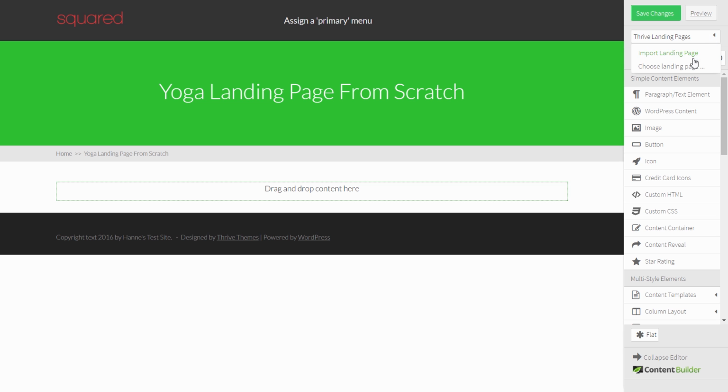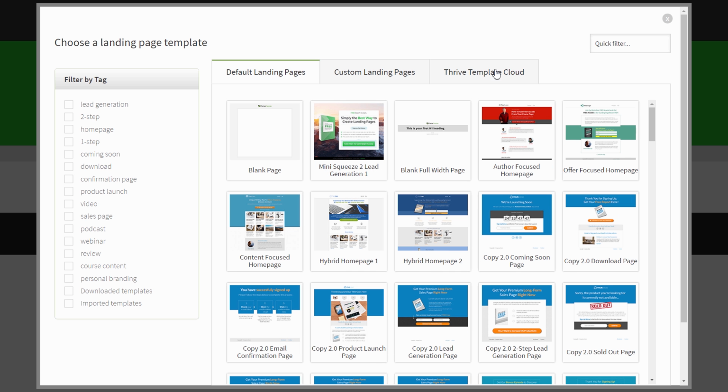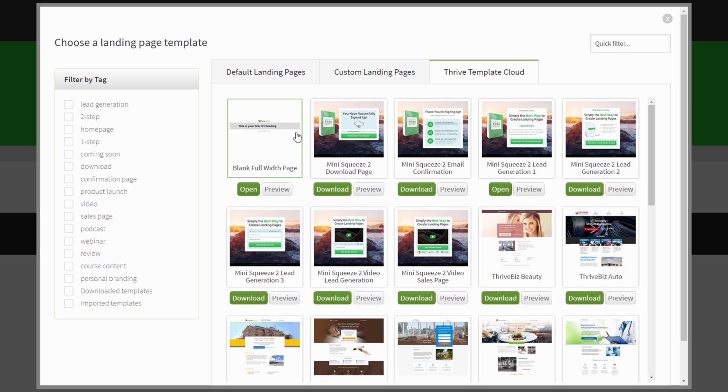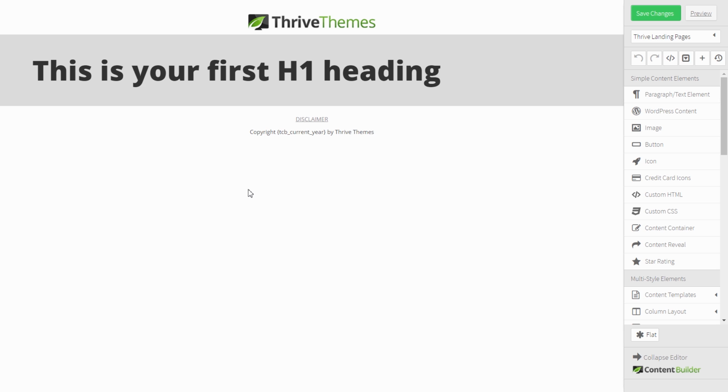So go to Thrive Landing Pages, choose a landing page, go to the Thrive Templates Cloud, and we're going to start from the blank full width page. So if you haven't already, download it, and you can then click on the open button to load it on your page. Now let's start building our landing page.